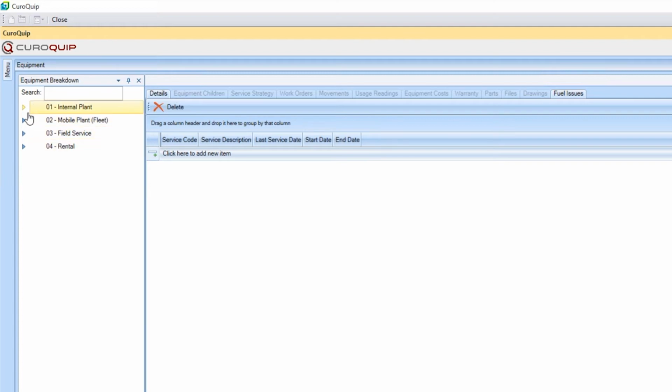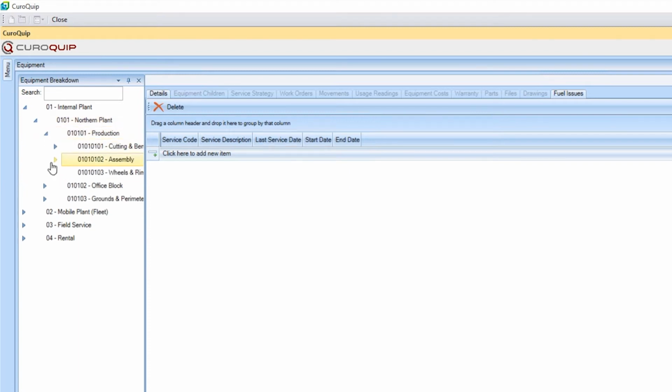As we are using the standard Syspro demonstration environment, we are working with a company that manufactures, services, and rents out bicycles. Internal plant therefore includes all of my manufacturing and office equipment. Here you can see we have a location named Northern Plant. This is a manufacturing facility containing a production grouping and then an assembly area, followed by the equipment that is located within that assembly area.